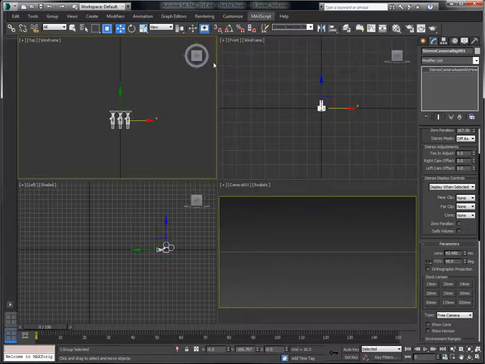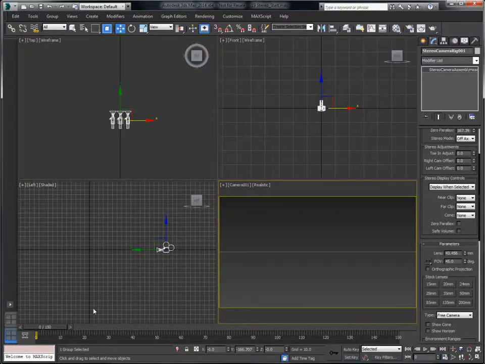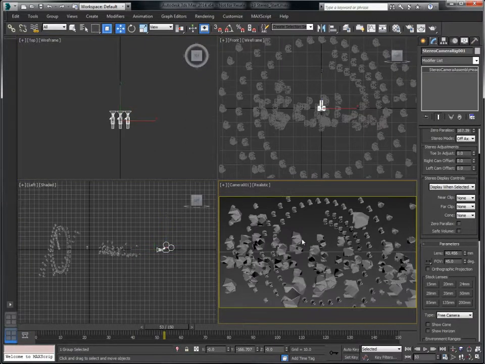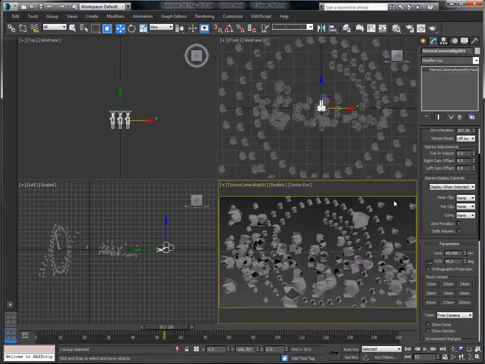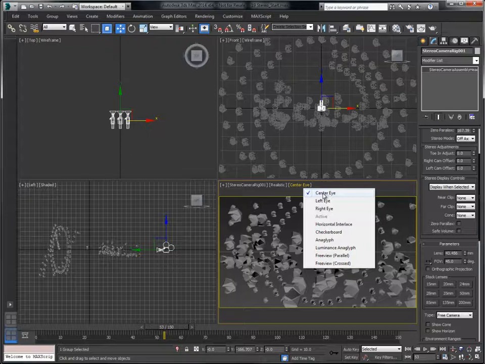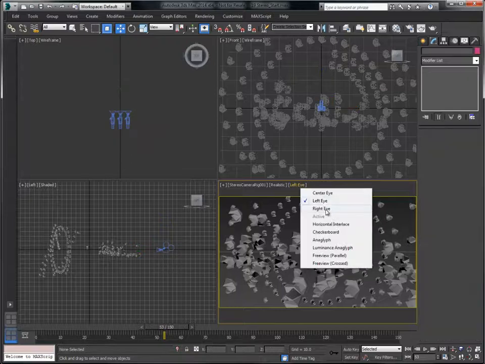So anyway, what we have now is we're looking at our scene through the camera, but we've created a stereoscopic camera, so we would like to see this through the stereoscopic camera. So instead of choosing a regular camera, you see that now we have a new menu called Stereo Camera, and we have one in our scene, so I'll select that stereo rig. And now as soon as you've got a stereo rig, you have different viewing modes. So now we're looking at central eye. You can go left eye, or you can go right eye, and then you have different viewing modes.